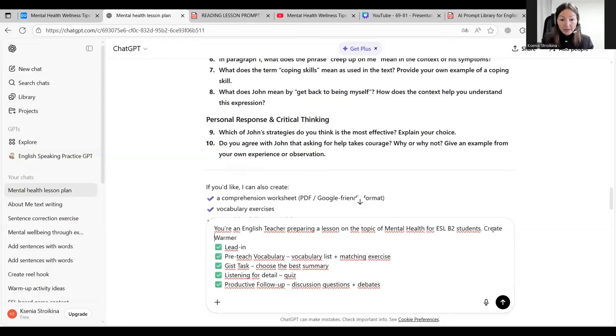So create an engaging, interesting listening lesson with the following structure or with the following framework. Okay, it's not the best prompt, but I'm improvising. So here I mention a framework. If you want, you can also add how many minutes you want this activity to last. I'm not going to do that.